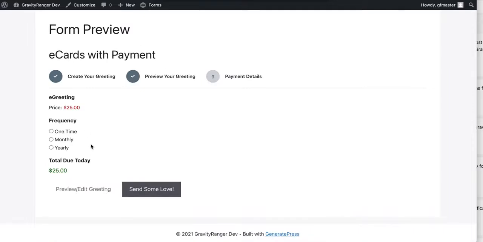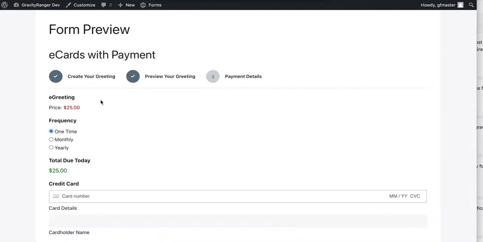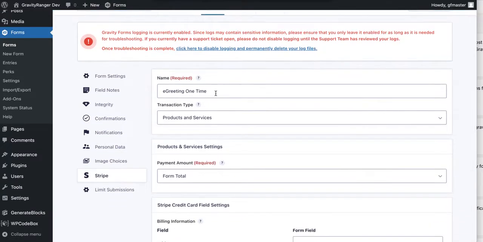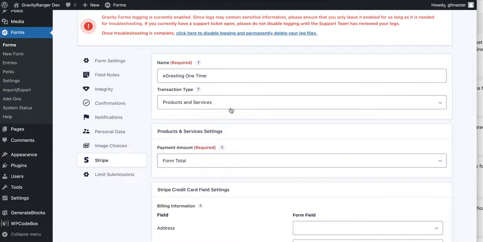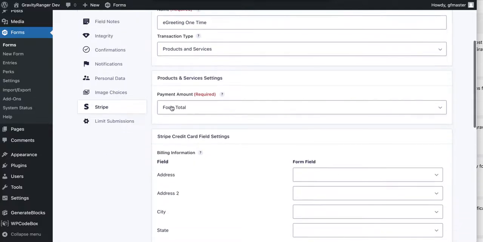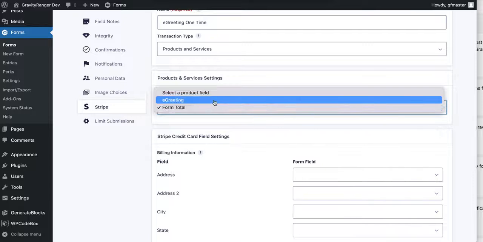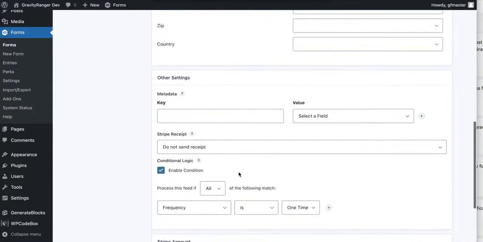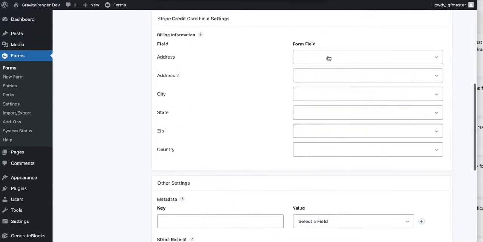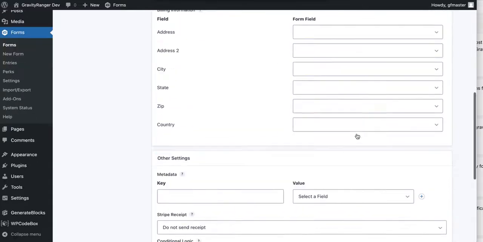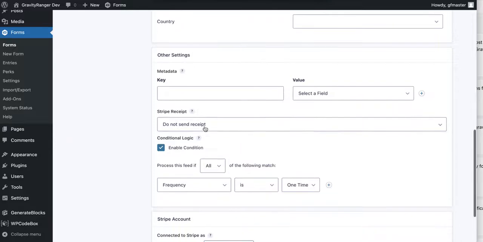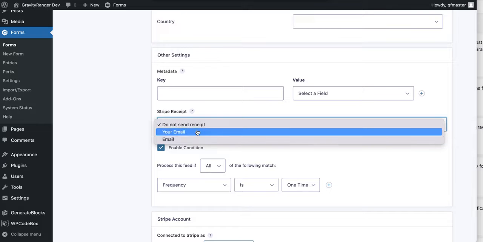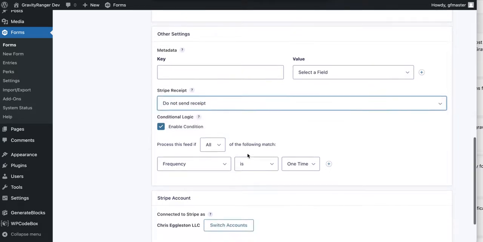So when somebody selects one time, this is the feed that's going to process. Okay, so eGreeting one time. The transaction type is product and service. It's not a subscription. Payment amount is form total. You can also select the actual product if you want. Form total is just easier. You know, you don't have an address field, so those can't be mapped up. You can enable a Stripe receipt to send to the person who's paying for it.